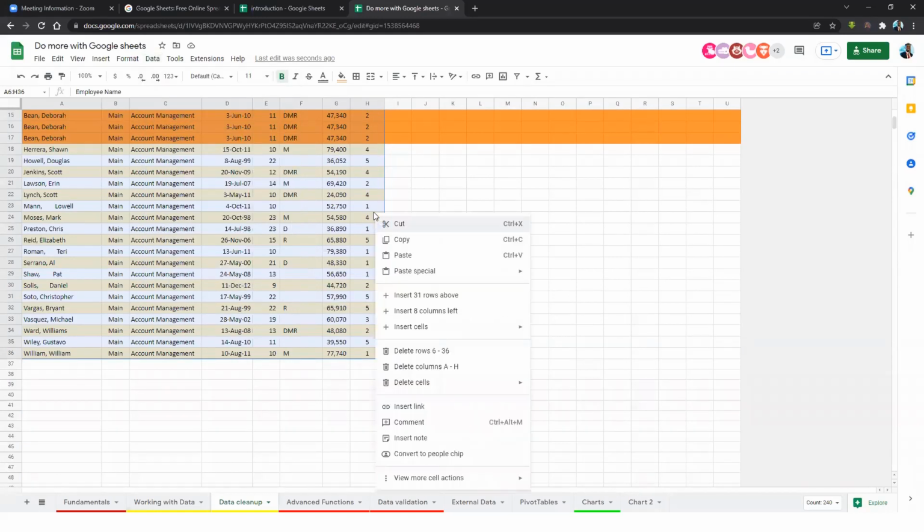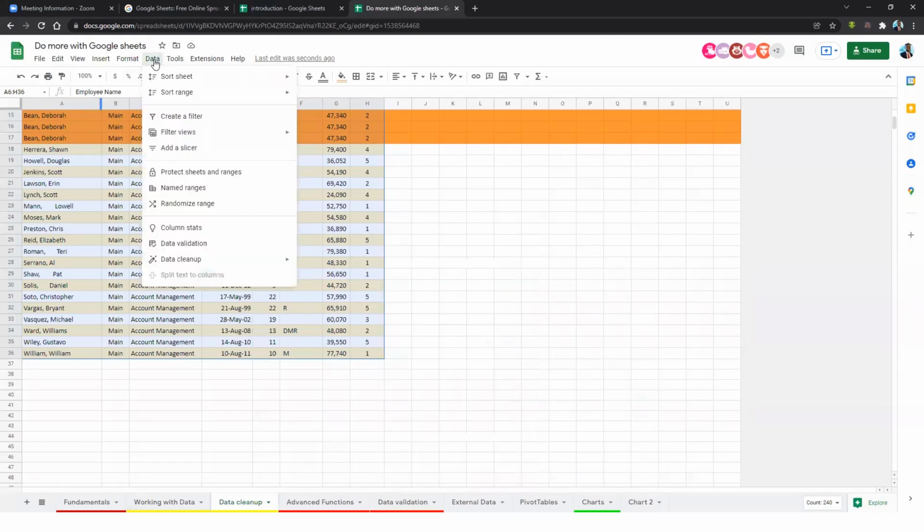Or you can right click and go to more options. Do you have this here? Okay, we don't have it here. So you can access it from the data tab. Here we have data cleanup, and here we have cleanup suggestion.